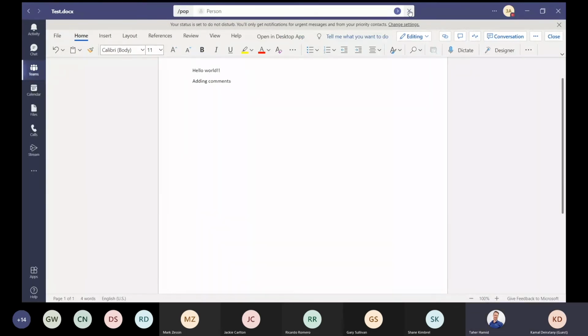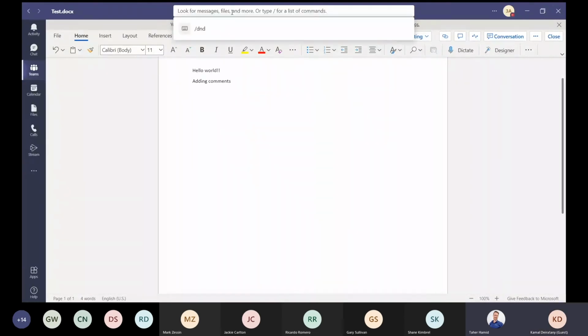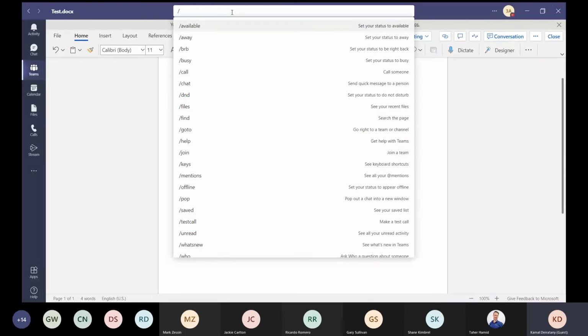So that's one of... That's amazing. Yeah, I did not know this. And I use Teams every day. Yes, that's great. Again, I like to show it first because I really think it's cool and useful.